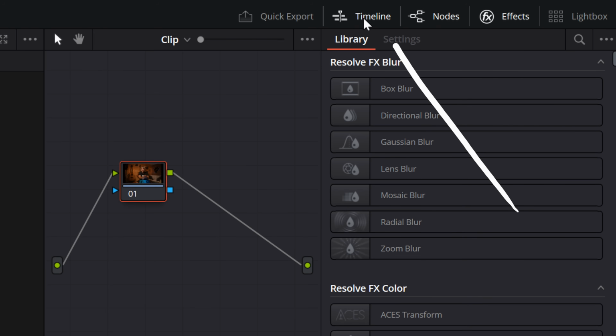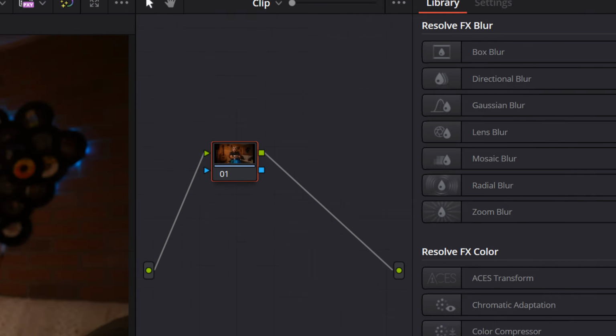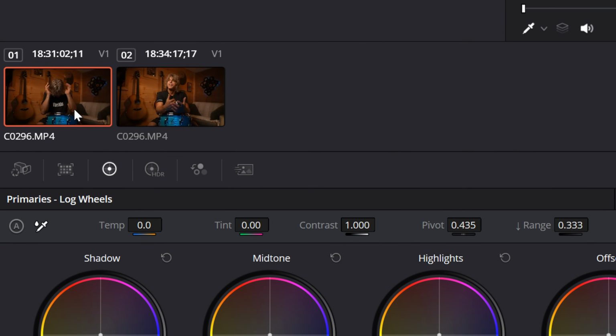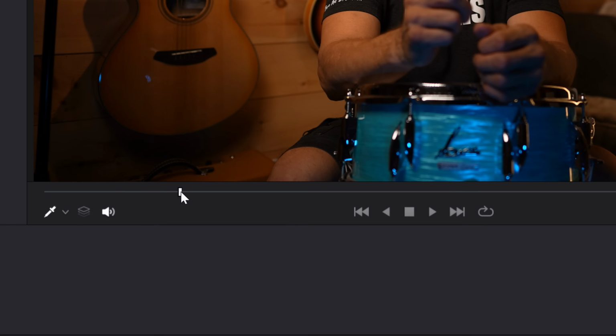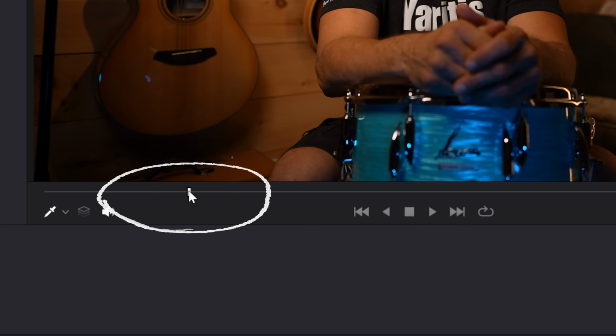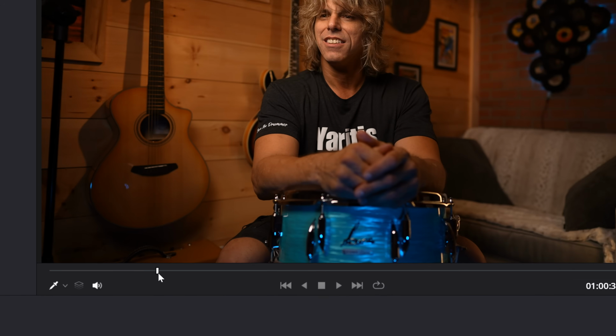I think it bugs me a bit. It gets in my way. I just like looking at the clips. Now, if I select one of these clips by left clicking on it, you'll see that it's highlighted in red. And then I can move that timeline scroller underneath the clip up above in the preview window to go anywhere I want within that particular clip that I have selected.